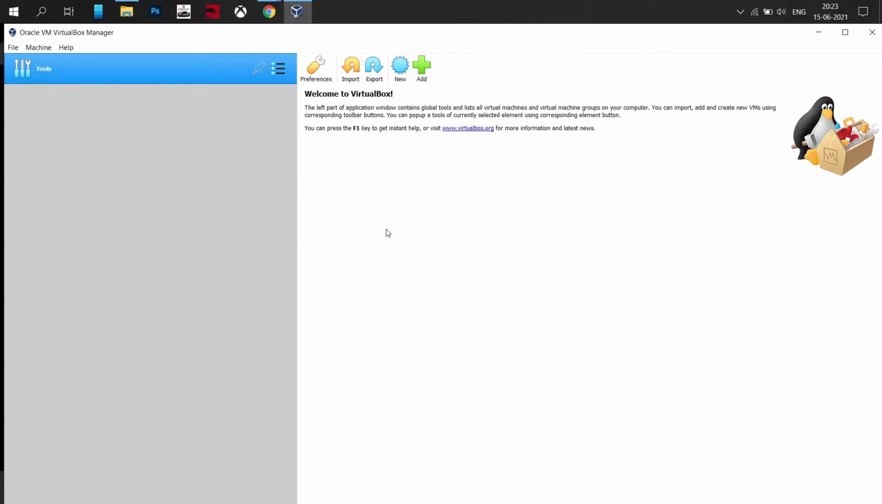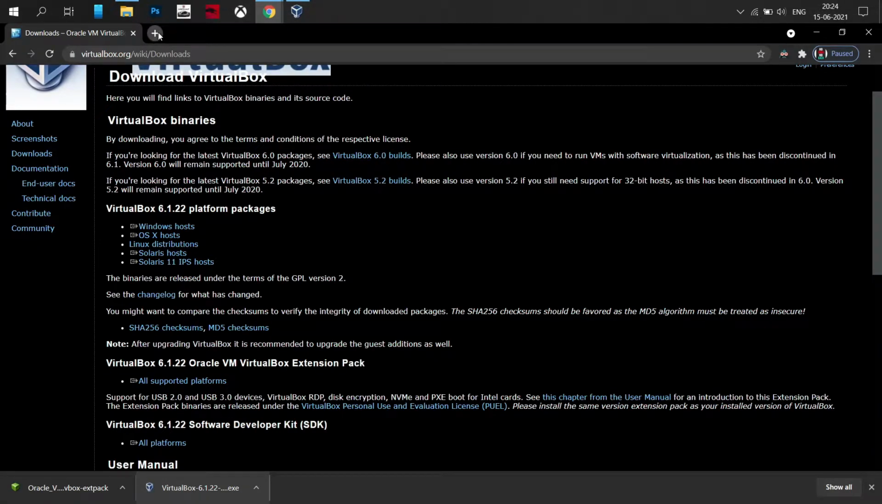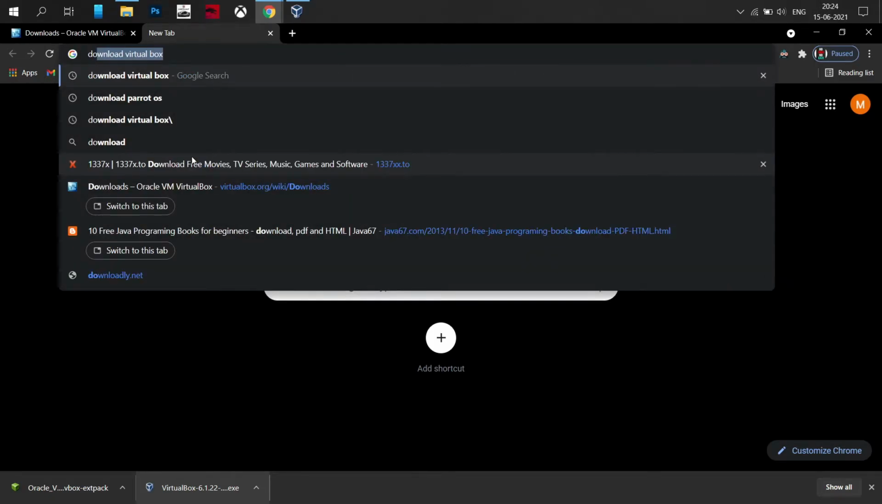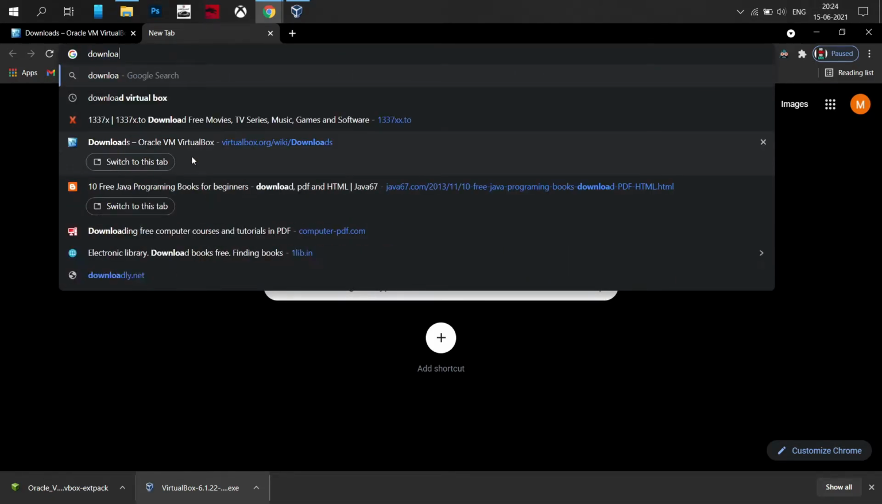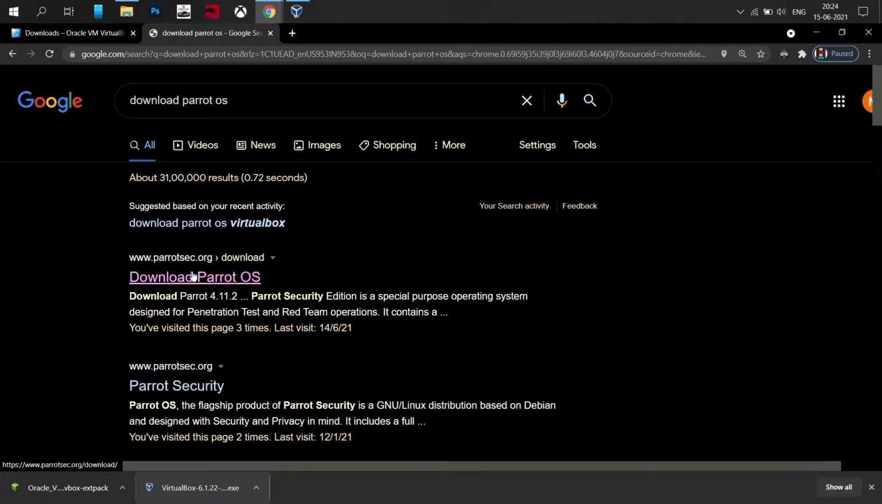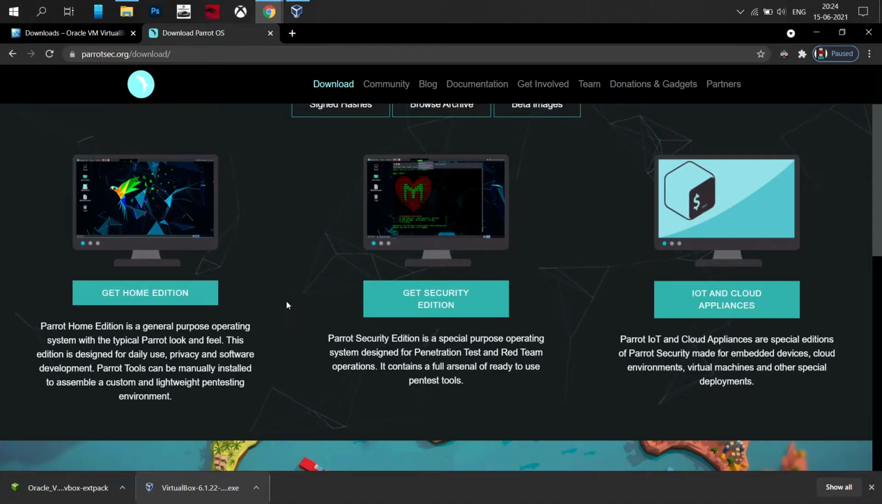Now what you have to do is go to Google Chrome again and click on the new tab icon. Now you have to search here download Parrot OS. Okay, go to the first link. So here you can see there are basically 3 editions. Discard the last one, and we've got 2 editions.